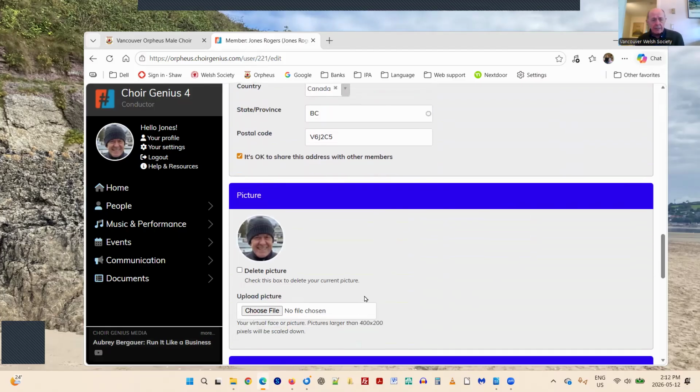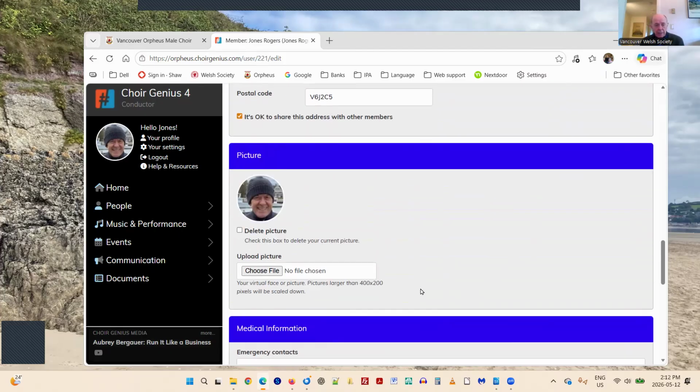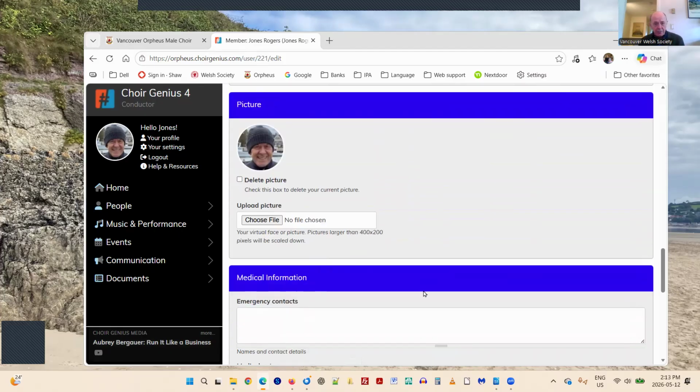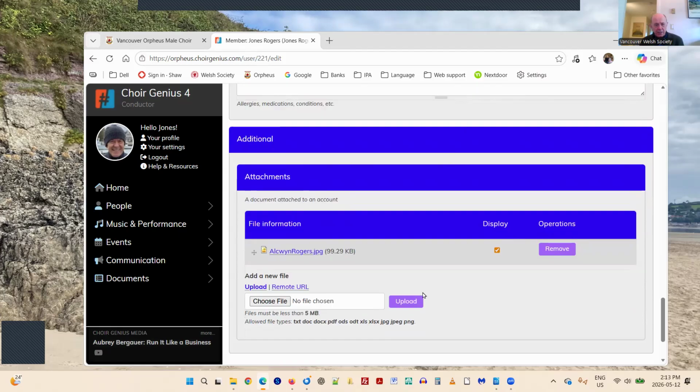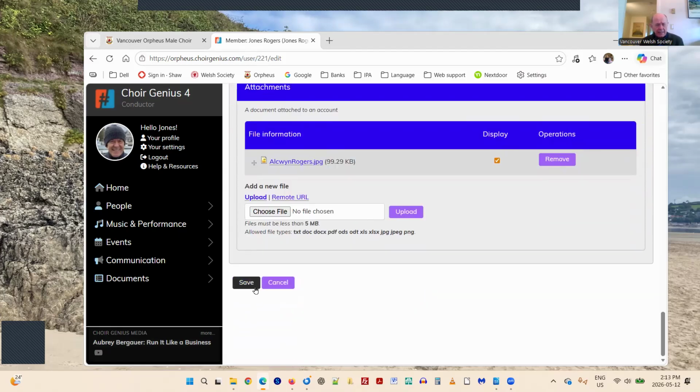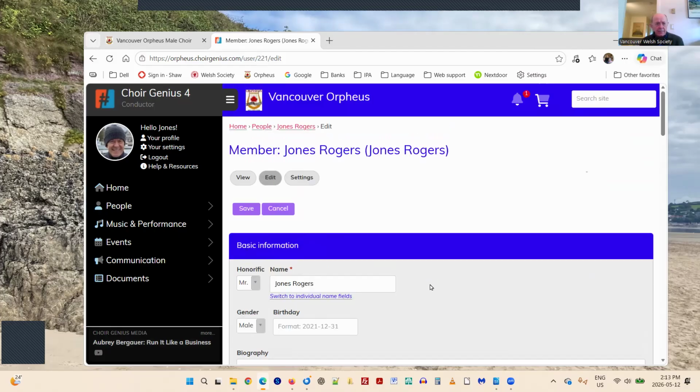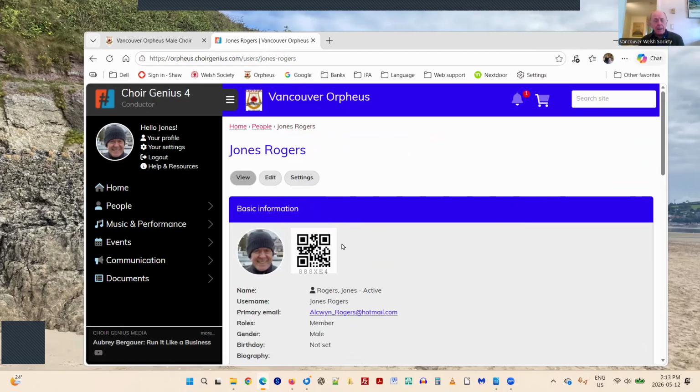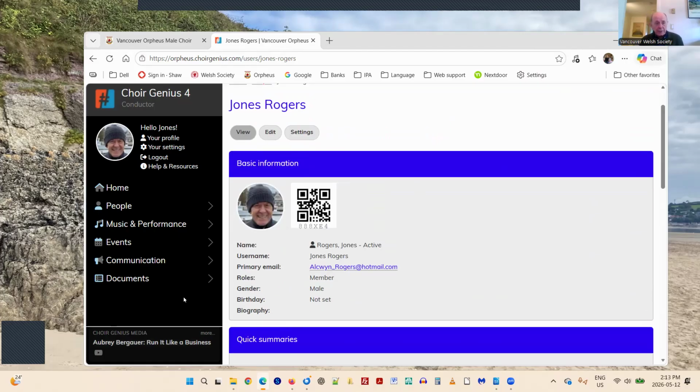Now, the picture we think is important because we will use the pictures for other reasons. So what I've done so far is I've put the picture that you had in the back office into this. I've only done that in the cases where you haven't already set it up. So we'd like to have a picture there, so put a picture that you like there, and there's a lot of information here, and eventually you save it, and that is your updated profile, and this is what will be seen through Orpheus or through ChoirGenius.